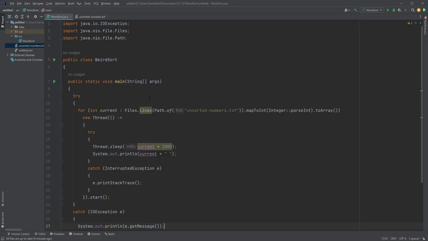Now the thing about this program is that it doesn't use traditional sorting methods used in Java to sort these numbers, which fits the name of the program, WeirdSort.